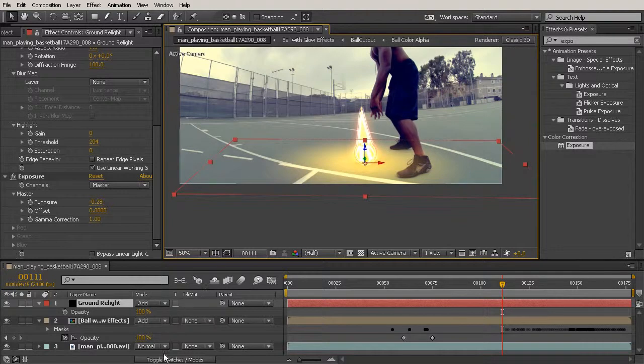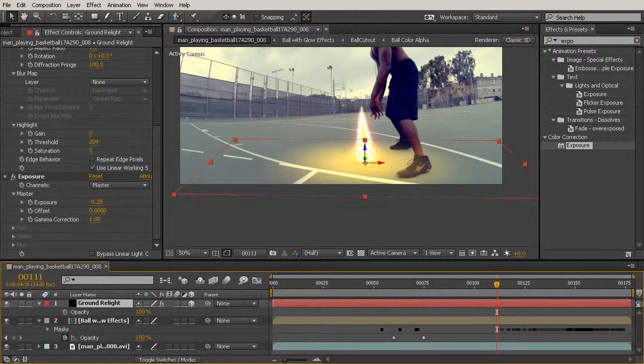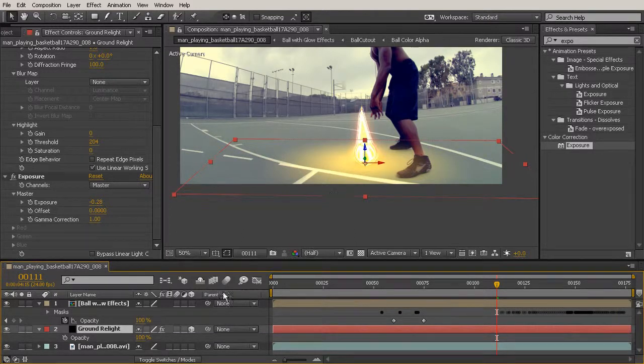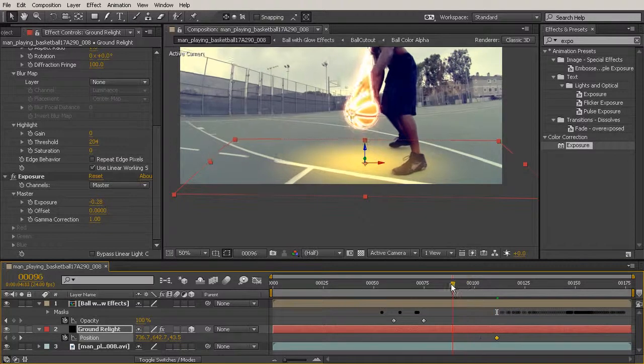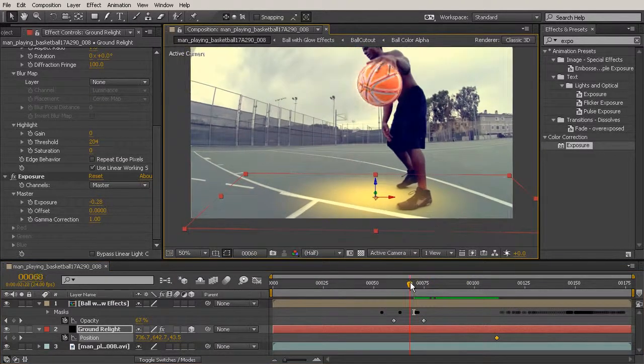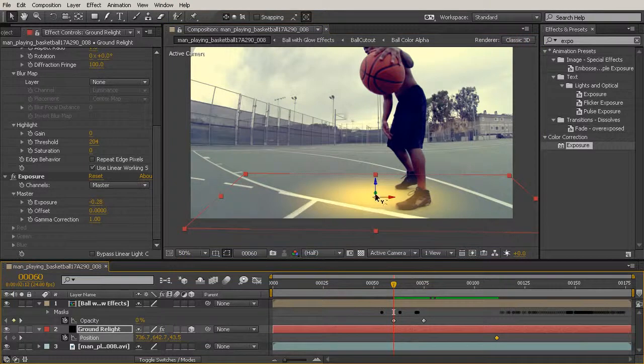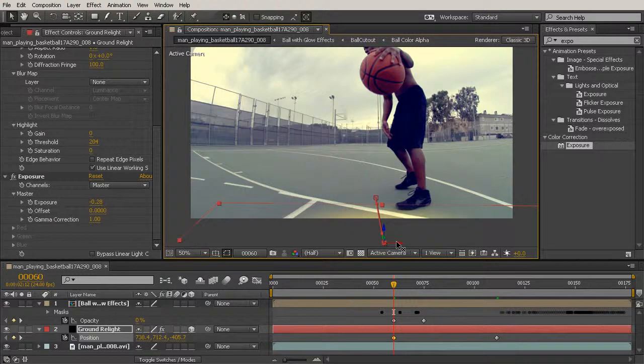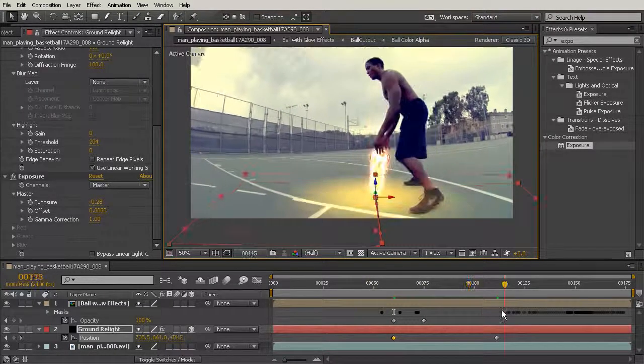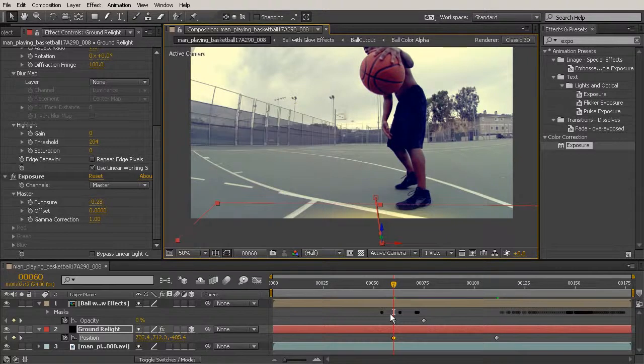So what we'll do is toggle our switches and modes again, and I'm also going to just pull this down so it's actually behind the ball, and then I'll hit the P key to bring up its position. And for right here, that's great. I'll just go ahead and key that there, and then let's move back to when the ball is first lighting up, and I'm going to grab the Y handle and just pull this almost completely out of view and a little bit over to the right, and then that will key there for us. Then we'll be able to key that exposure so that it's not lit up until the ball gets closer. But for now we're just dealing with the position.